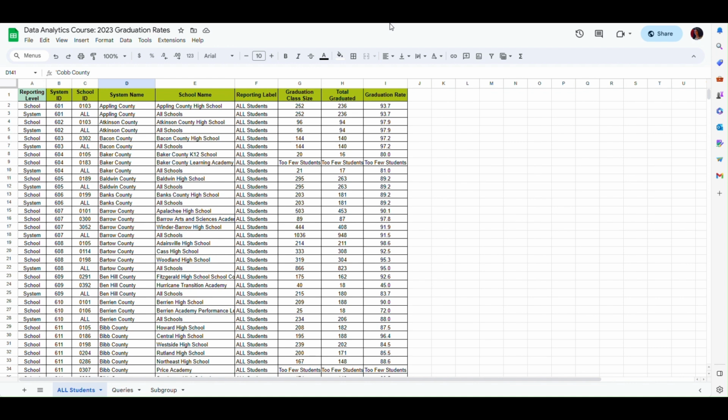So let's try and demonstrate how to use the query function to retrieve information from this data file. Please notice that the file has 9 columns from A to I, where graduation rate is in column I, and we have the school name in column E and the system name in column D. And I'm mentioning this because these are the columns that I am going to use or type in the syntax of the query function.